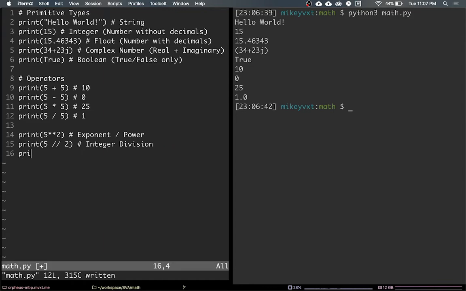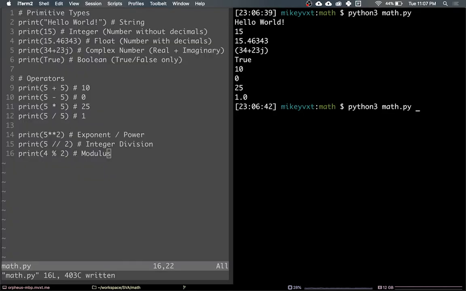The last operator you should be aware of is modulus, or the percent sign. This returns the remainder of the first number divided by the second number. So if I do 4 modulus 2, I'll get 0 because 4 is evenly divisible by 2. But if I were to do 5 modulus 2, the answer would be 1 because 2 goes into 5 2 full times with 1 left over. Alright, same thing again. Escape back to normal mode, :W to write, :Q to quit if you're in the same window, python3 math.py. Write and execute.